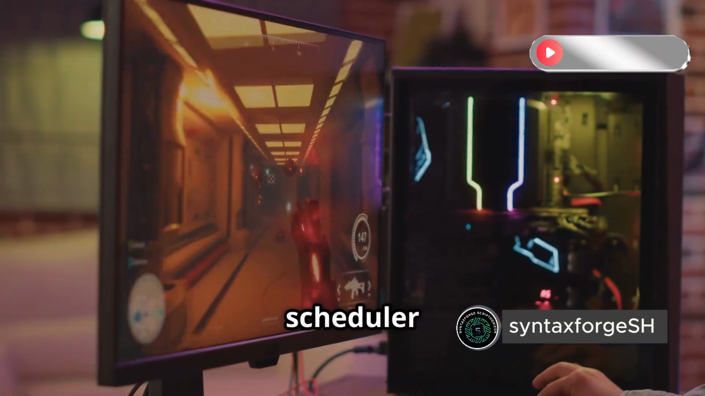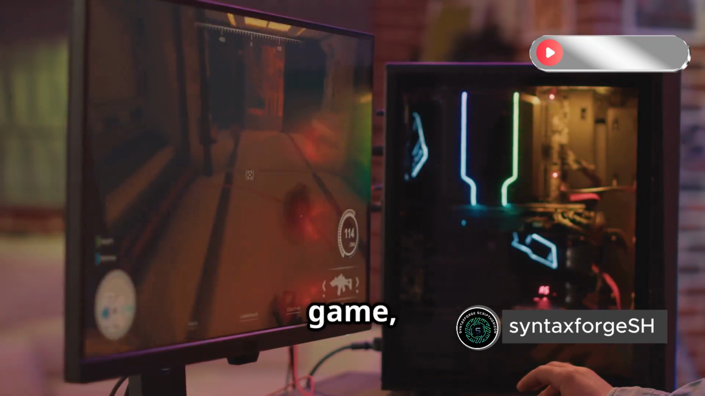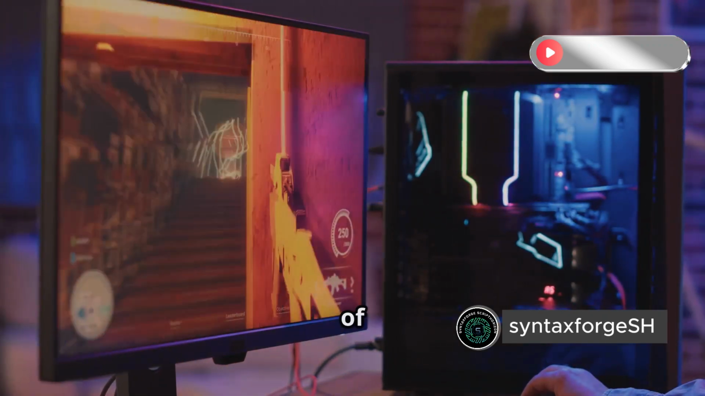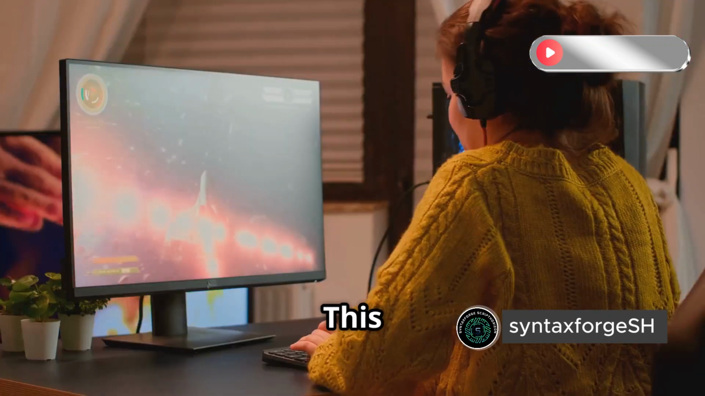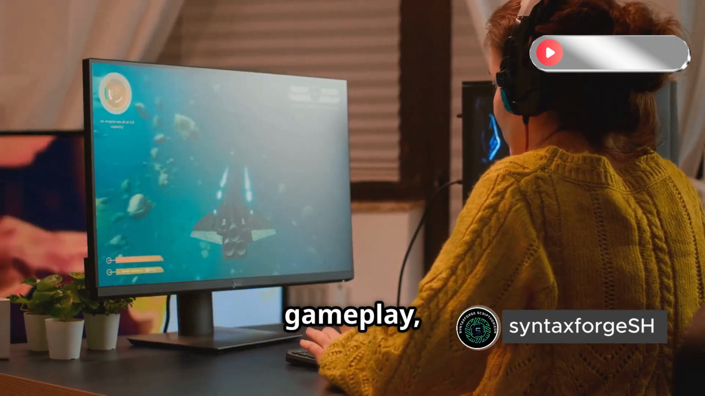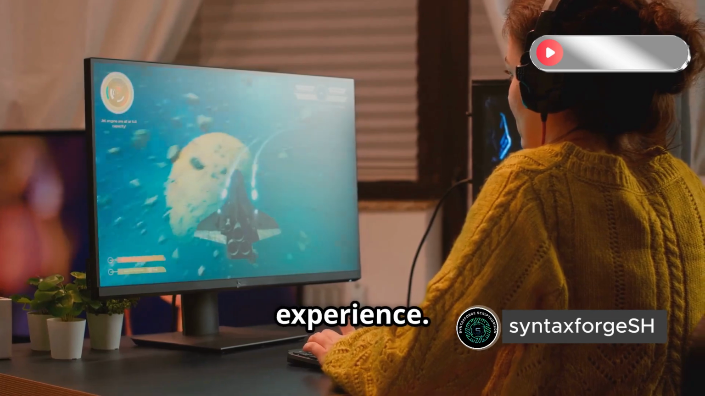When the CPU scheduler fails to allocate sufficient time to the game, it struggles to keep up with the demands of rendering graphics, processing input, and updating the game world. This results in dropped frames, stuttering gameplay, and a frustratingly unresponsive experience.